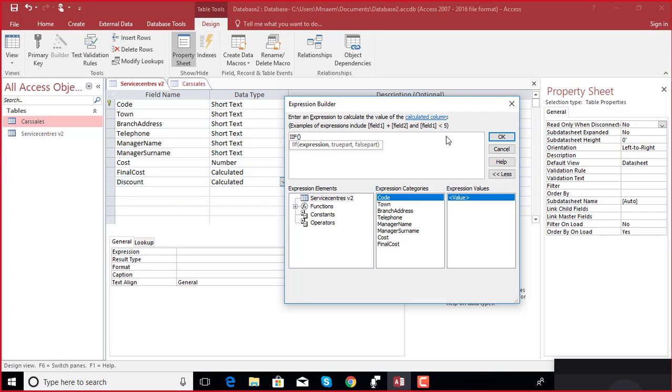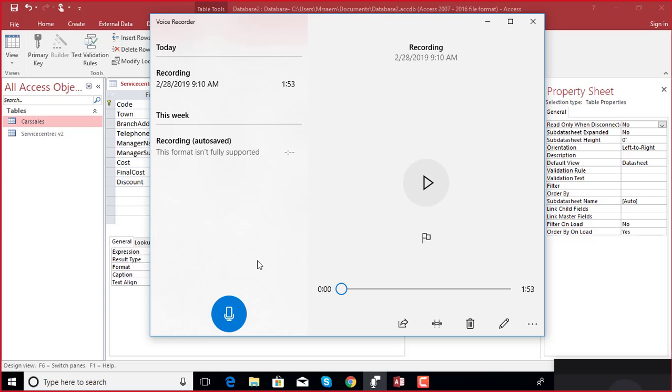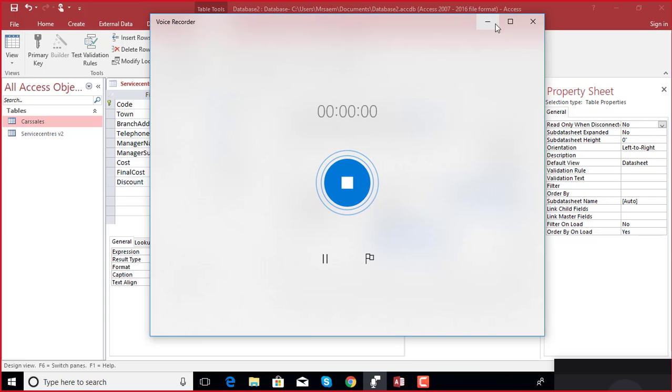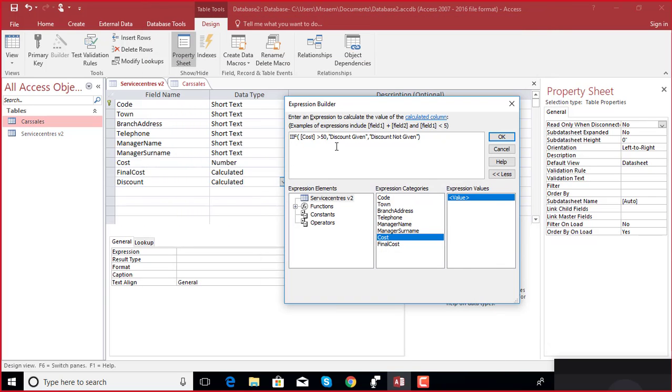IF the cost is greater than 50, then say discount given, otherwise discount not given, right? Let me just, in case, okay. So do you see what I've done?